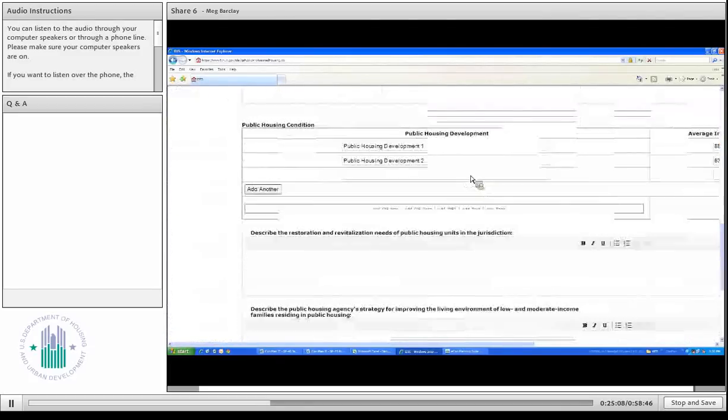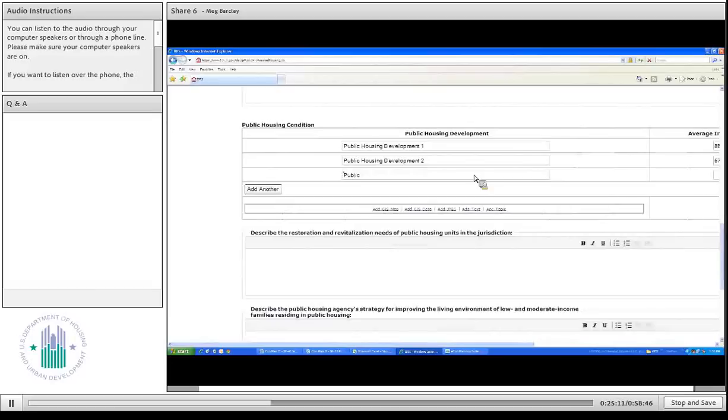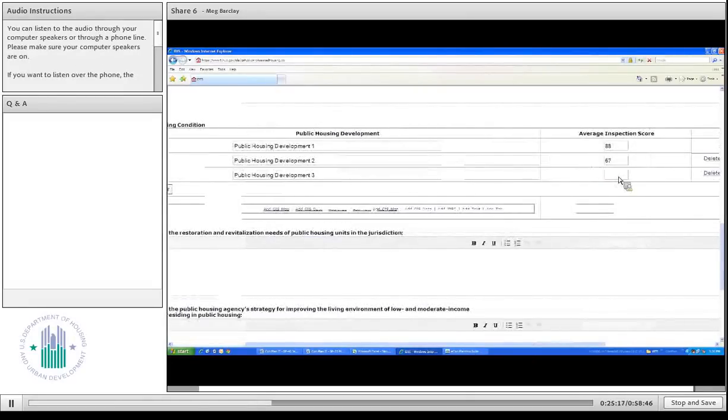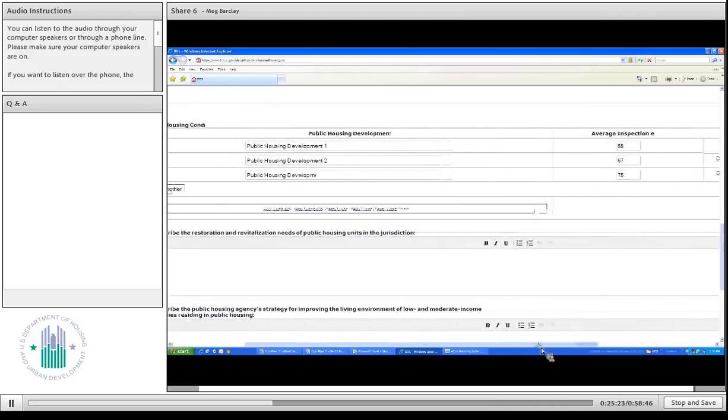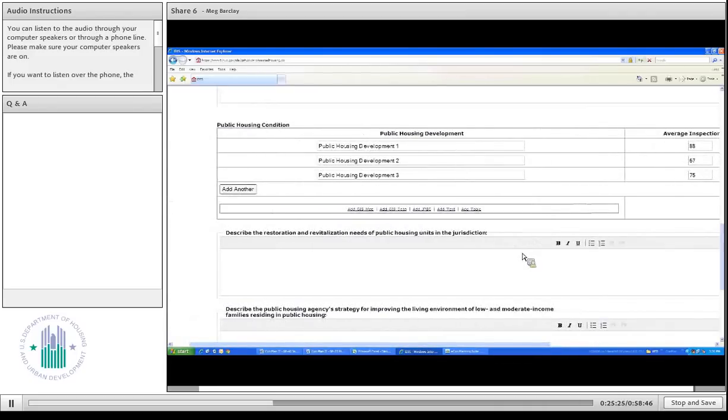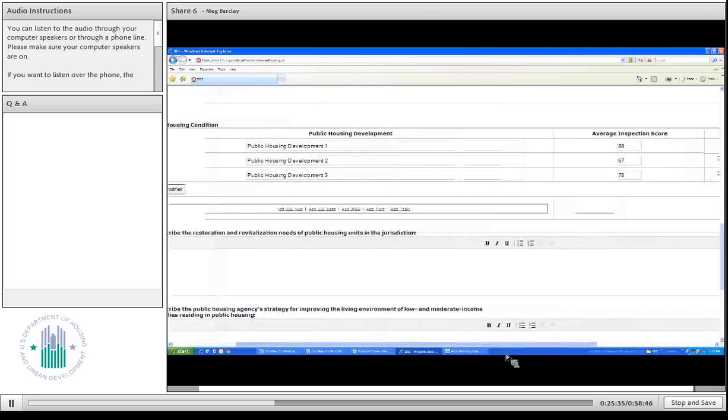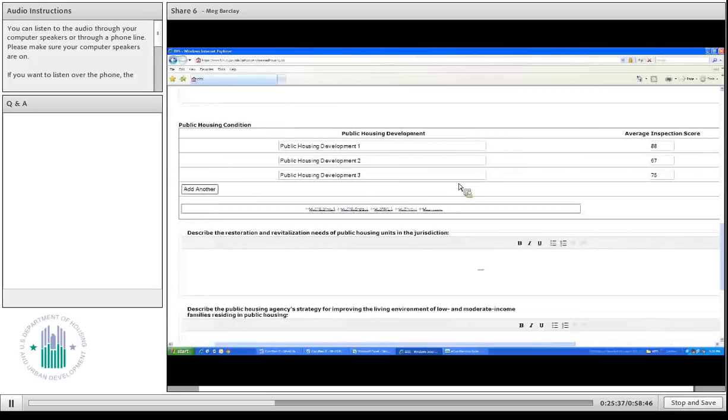And then you would name the public housing development, and then you would enter the average physical inspection score for that development. You want to make sure that you save all that data before you move off the screen, before you add any insertions, because it may be lost. And we do want to say that as a future enhancement, we hope to be able to provide this data pre-populated in the template for you. It's just not available at this time.